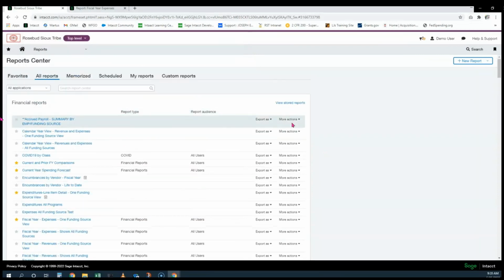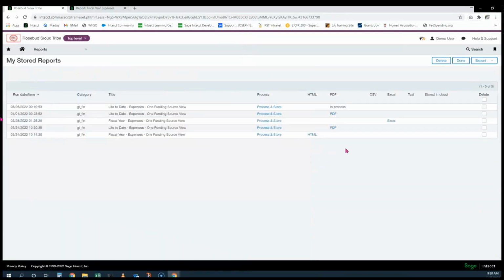That's at the top of the screen above more actions. There's view stored reports. And from here we can see the history of when I've run reports on other days. And then we see right now it says in process, which is the one I've just now run. Once that's ready, it'll change to a blue hyperlink that says PDF.